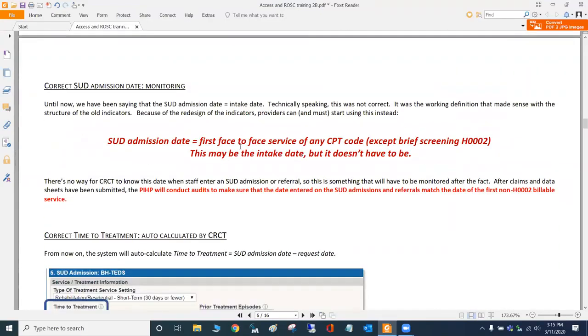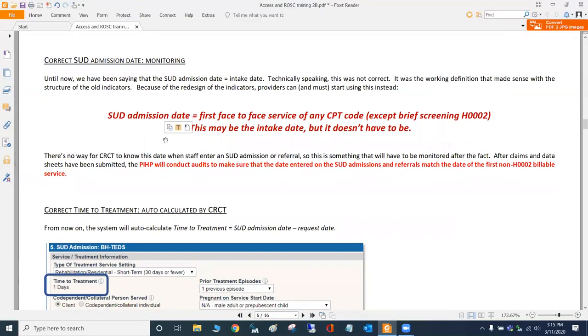So the second thing in the equation, admission date, that has to be correct. Until now, we've been saying that the SUD admission date is the intake date. Technically speaking, though, this was not right. This was just the definition that made the most sense given the structure of the old PI indicators and how everything was set up. But because of the new indicator design, we actually have to go with the federal definition of what this field should be.